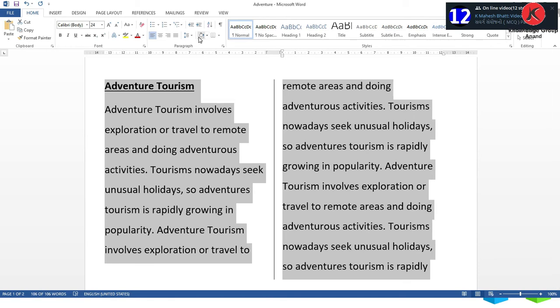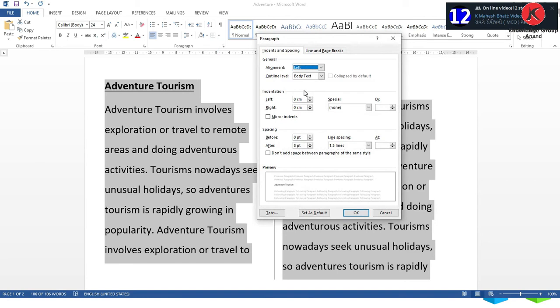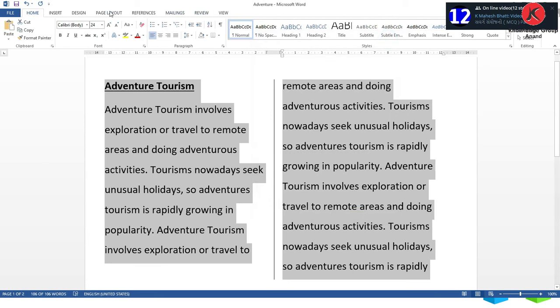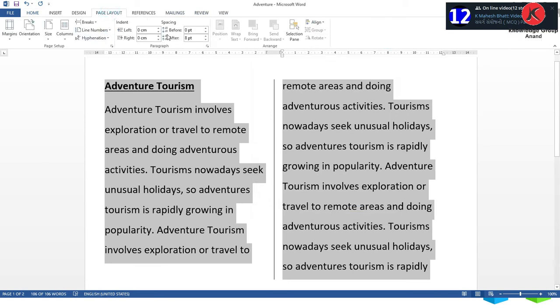So in the same way, if you want to change the paragraph spacing, click on this again, and we can change the paragraph spacing also. Okay, so line and page break and paragraph spacing. Click on the Page Layout tab and then click on Paragraph. You can change the before and after.